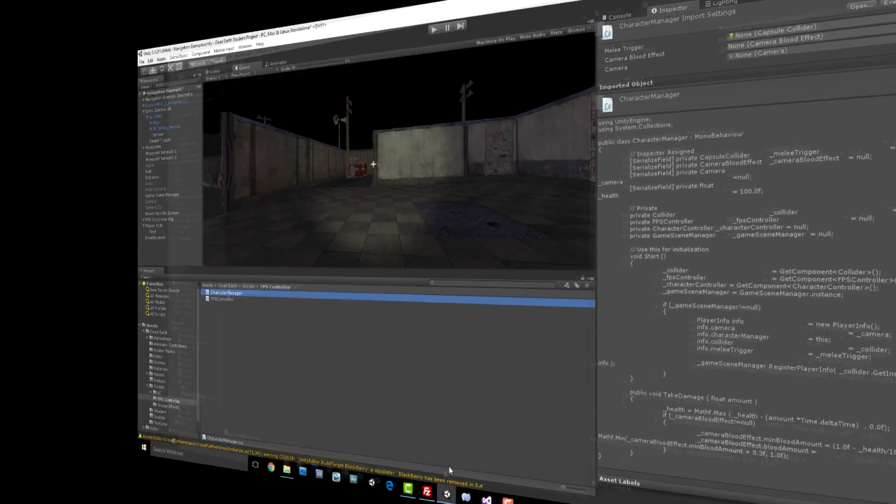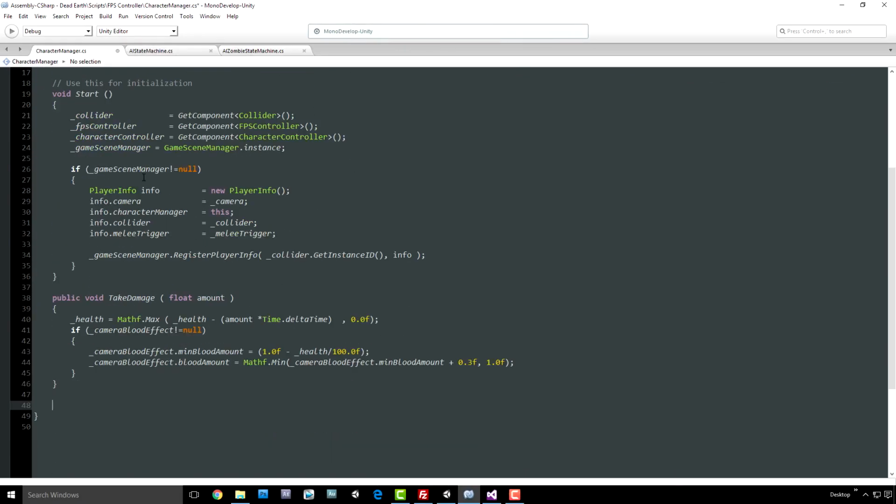and I'm going to open up the character manager in MonoDevelop. Okay, so here I am in the character manager script, and I'm going to add an update function that Unity is going to call every frame, and it's in that function that I am going to use the input class provided to us by Unity to check if the mouse button has been clicked. So this needs to have a void return type, it needs to be called update with a capital U, and no parameters.